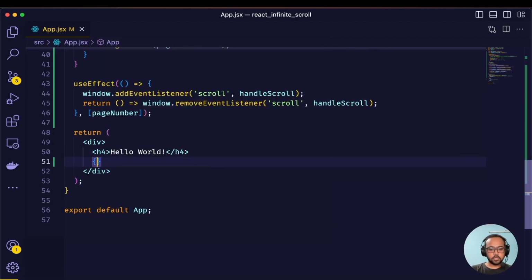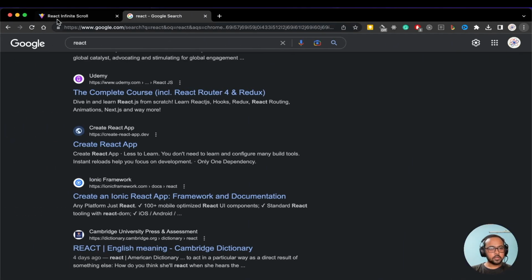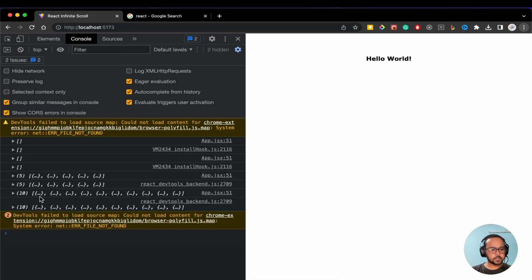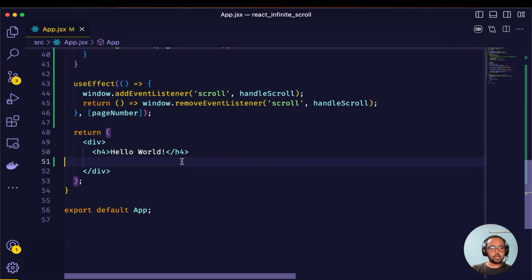I'll just console log here, and let me go back to this page and refresh it. Yeah, we can see the data is being populated in the console. That's good. Now we can map through that data and show it on the screen. So let's do that.